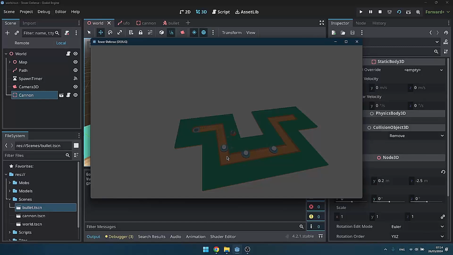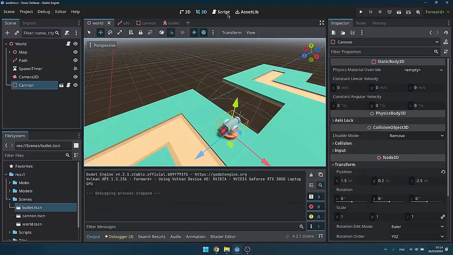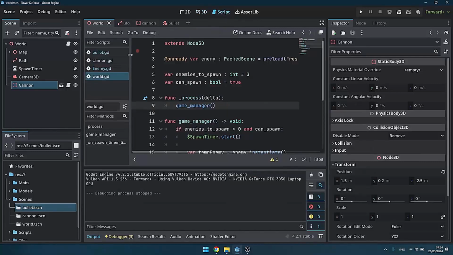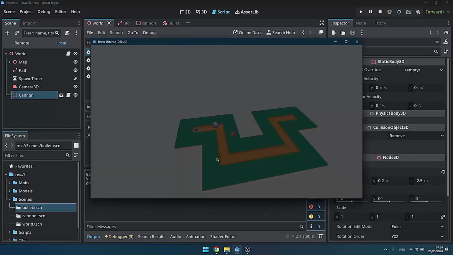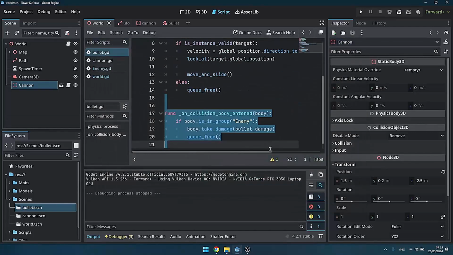But our bullets are still way too slow. They are not even reaching our enemy before the enemy goes out of range and the bullets get deleted. So we want to change the speed from 20 to let's say 100. Let's run this again. That is really slow.